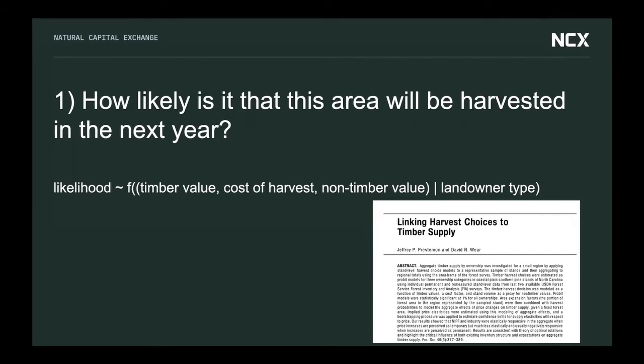We're able to build these functions out grouped by individual landowner type. We know that the behavior of family forest owners is different from the behavior of more industrially focused forest owners, TMOs and REITs, and is different from how public agencies make decisions and from how NGOs who own land make decisions. All of that is information that we've tried to encode into this process to be able to generate these estimates of harvest likelihood.